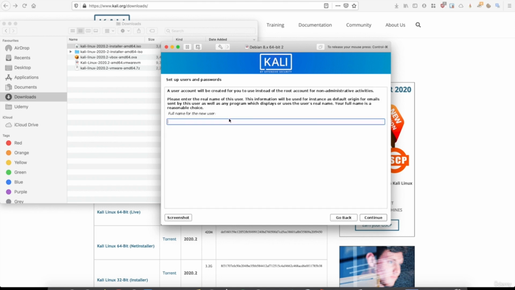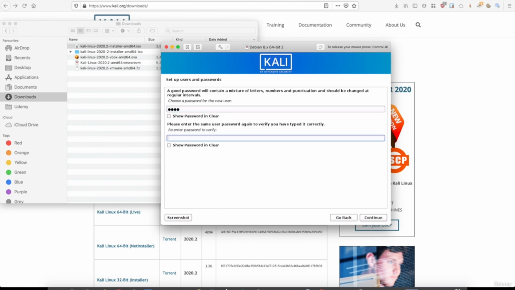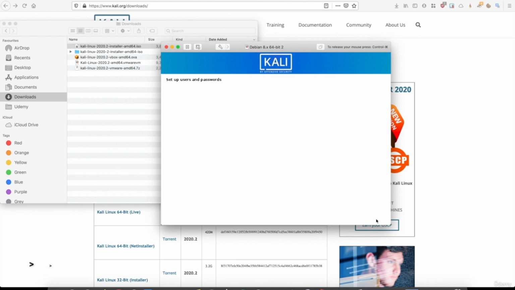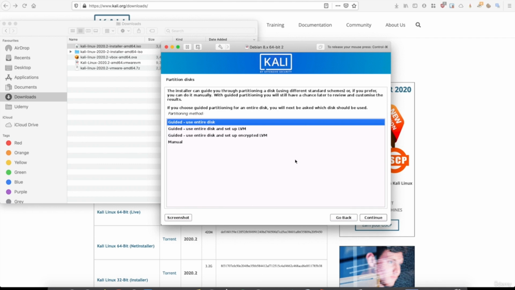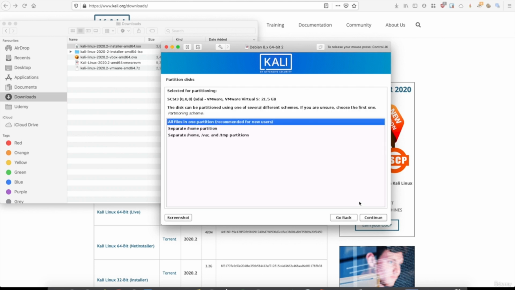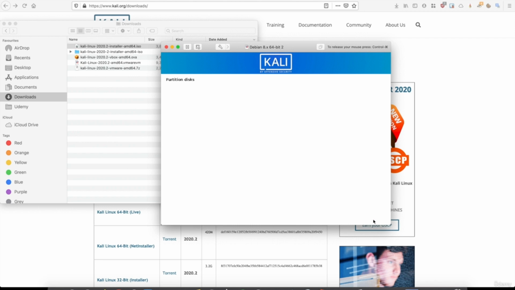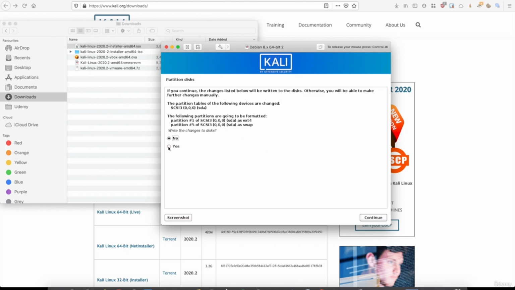I'll set the username and password for the new user, because Kali will not use a root account by default when it's started. Don't need any partitions. We're only installing Kali Lite as a virtual machine, so it can use the entire disk reserved for itself. Continue. Keep going with the default options for disk partitioning. Yes, write the changes to disks.